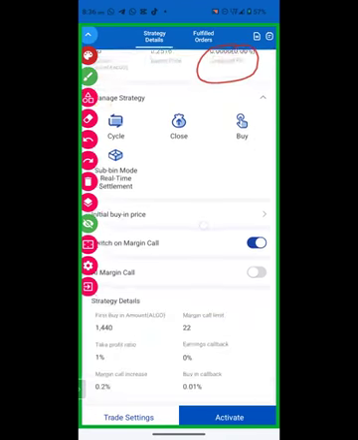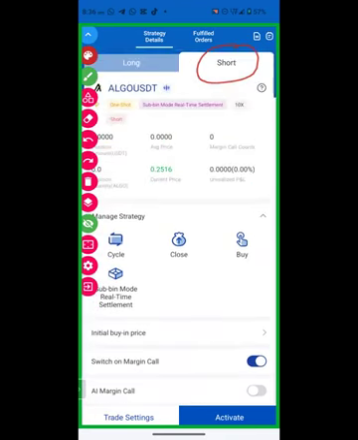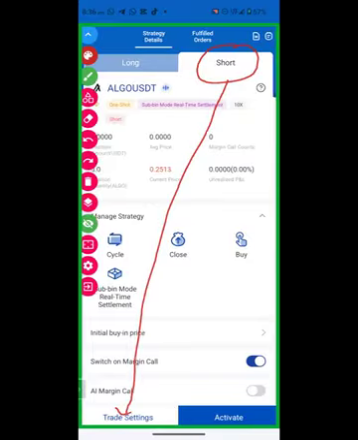Then I come to trade settings. I do this to help with coordination. When you tap on shorts, the next thing you should do is to come to the trade settings, okay? So trade settings, I tap on it.